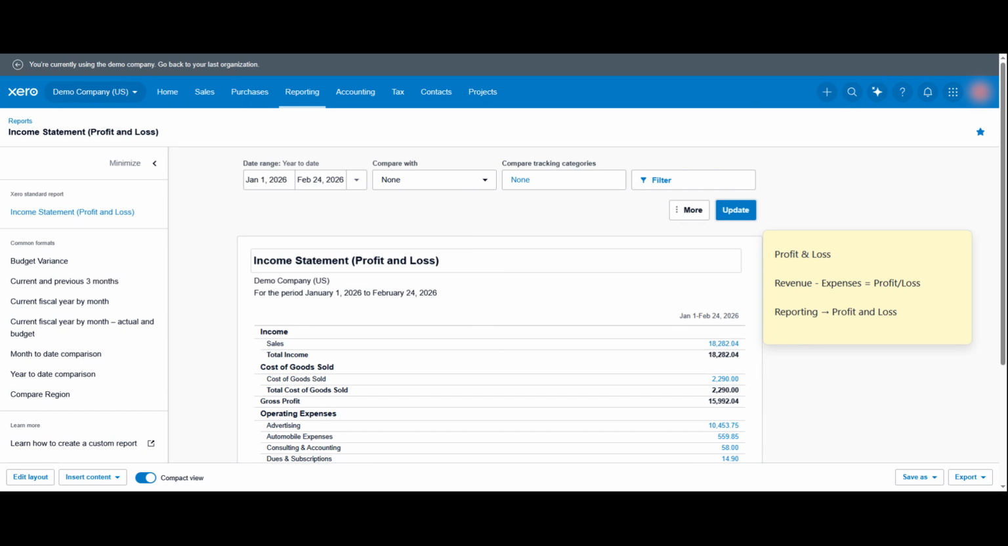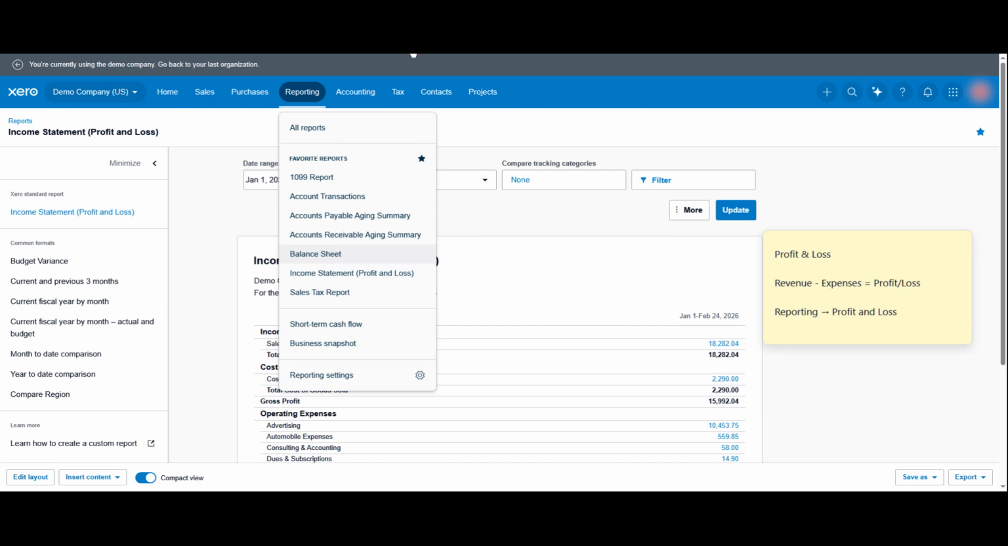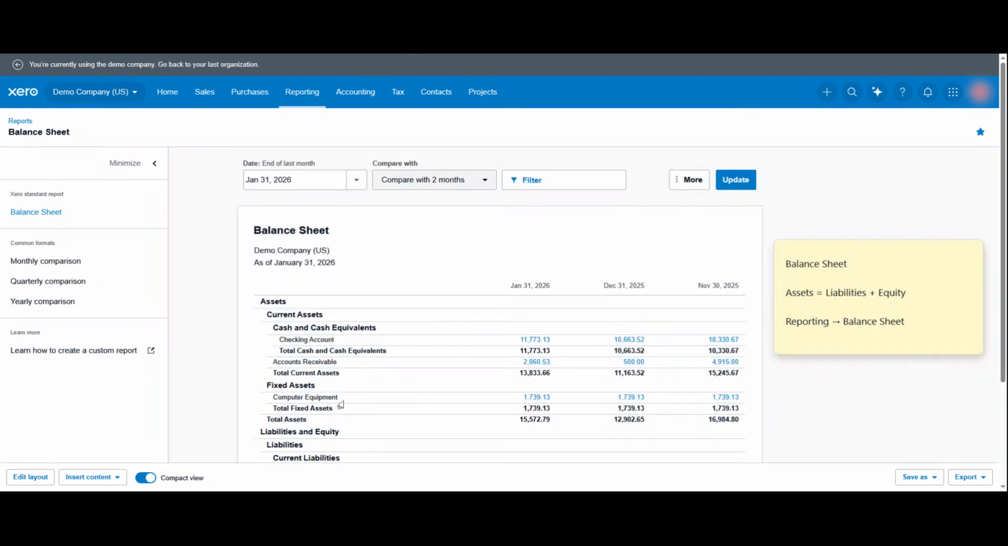Next, let's generate the balance sheet. Again, go to Reporting in the top menu, and this time select Balance Sheet. The balance sheet shows your assets, liabilities, and equity at a specific point in time. Instead of a date range, you'll choose an as-of date. This represents a snapshot of your financial position on that particular day.